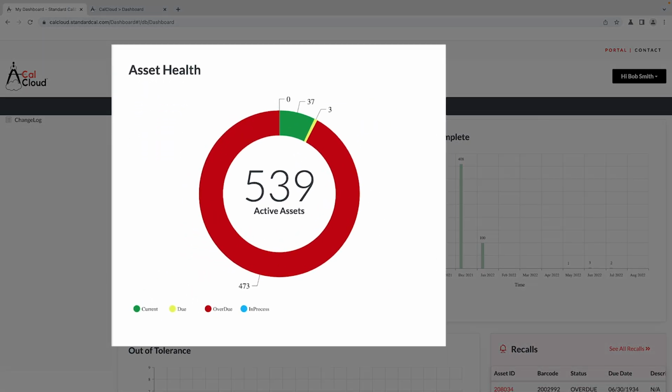The asset health chart represents the current state of your active assets for program compliancy. In-process assets are represented in blue. All current assets within calibration are represented in green. Assets due within 30 days are represented in yellow, and all overdue assets are represented in red.